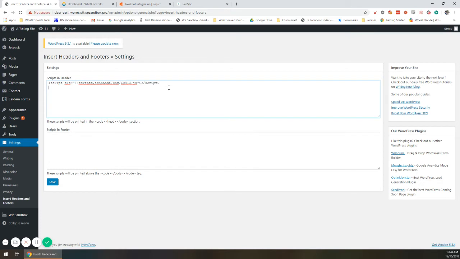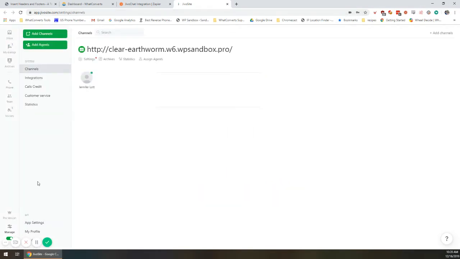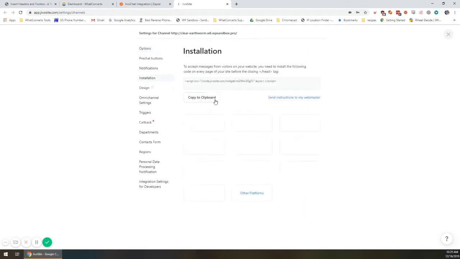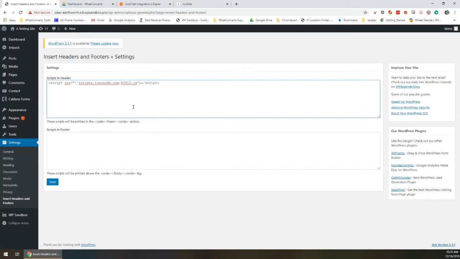So the next thing that you'll do is make sure you have the installation code for JivoChat on your site as well. So this means to not use a plugin for that either. So I'm going to go back to Jivo site to grab that. Just under Manage, the settings, installation, and you're just going to copy this code and paste in your header.